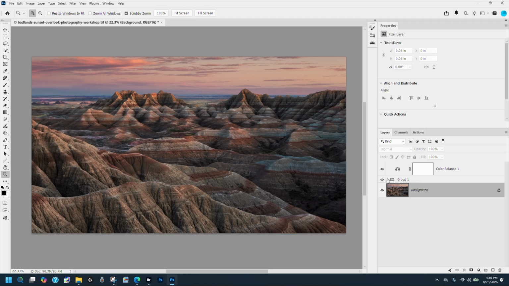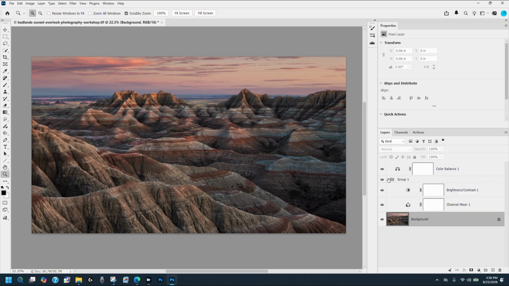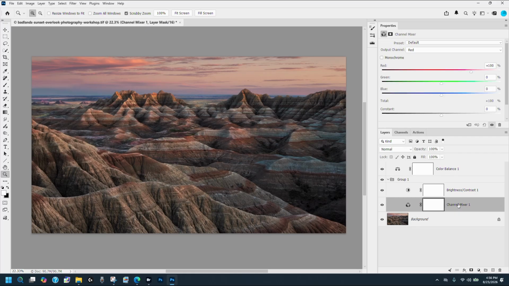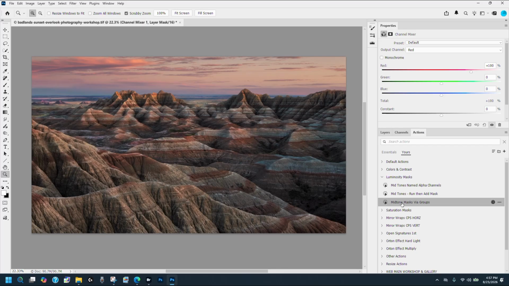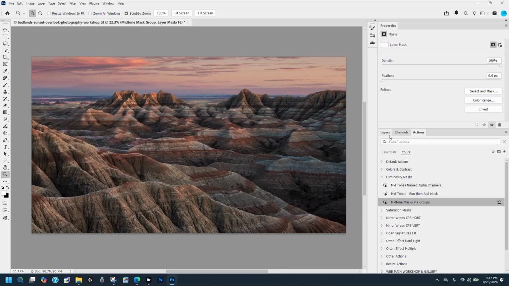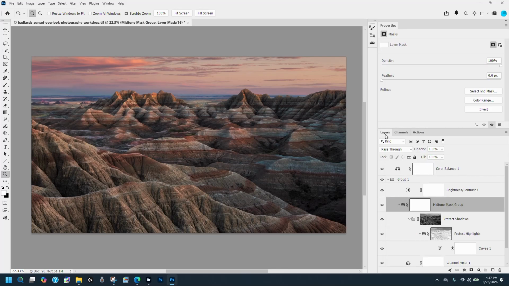Let's throw this away and let's try it again. So let's do it this way. Let's see if we can put that inside the group. Let's say we wanted to put it right here between these two for whatever reason. I can't give you a reason now, but let's just see if it'll work. And we'll play it. Yeah, there we go. Between that channel mixer layer and that brightness and contrast layer, we've put this little midtone mask group. So this is working the way we want it to.